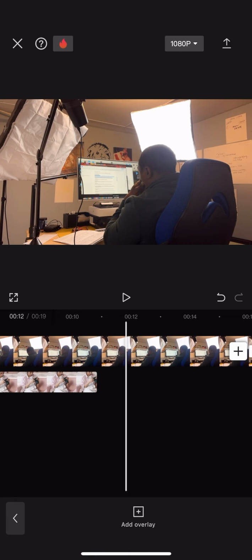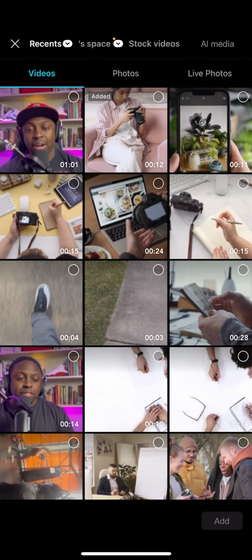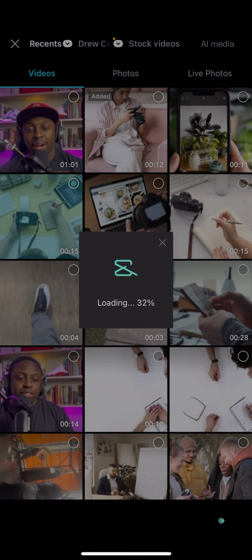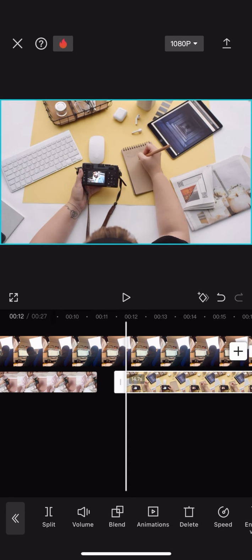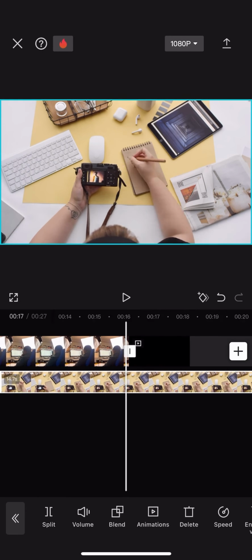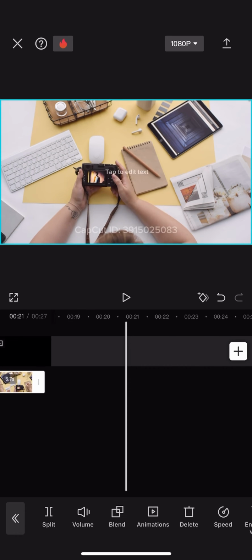Now you're going to see me add another B-roll, add overlay. Grab the next video you want. Once it's loading, you can resize it. You can make the video shorter. I'm going to make this video shorter on purpose so you see me grab the end of it or the start of it to make it shorter. You'll see me grabbing the end, making it shorter.